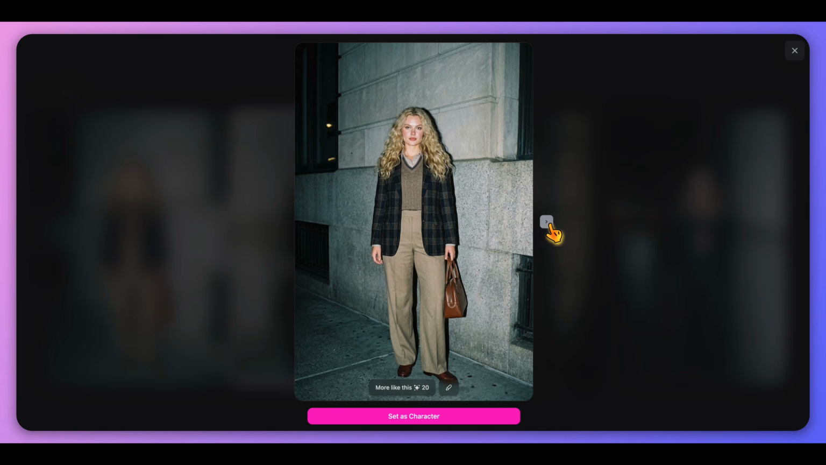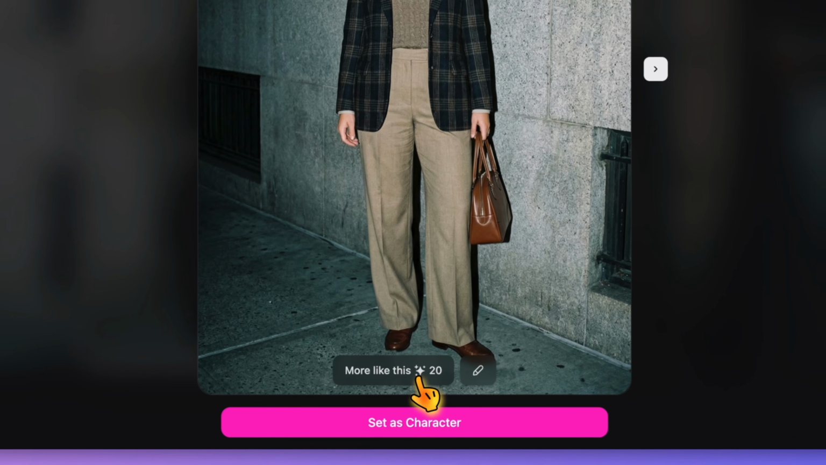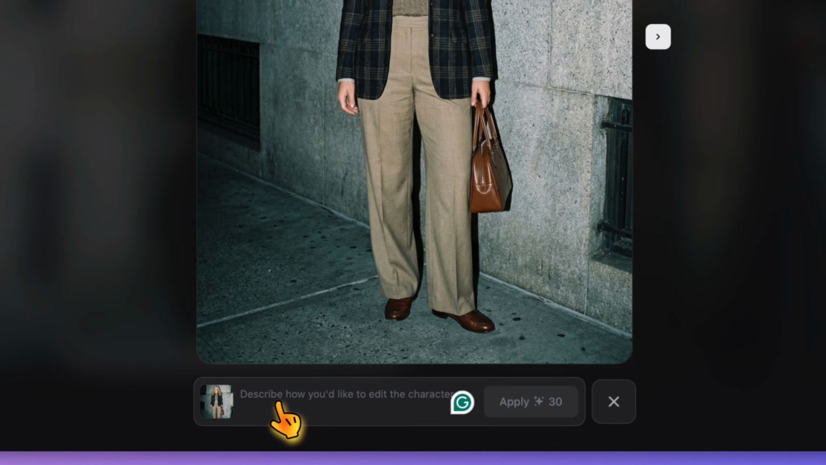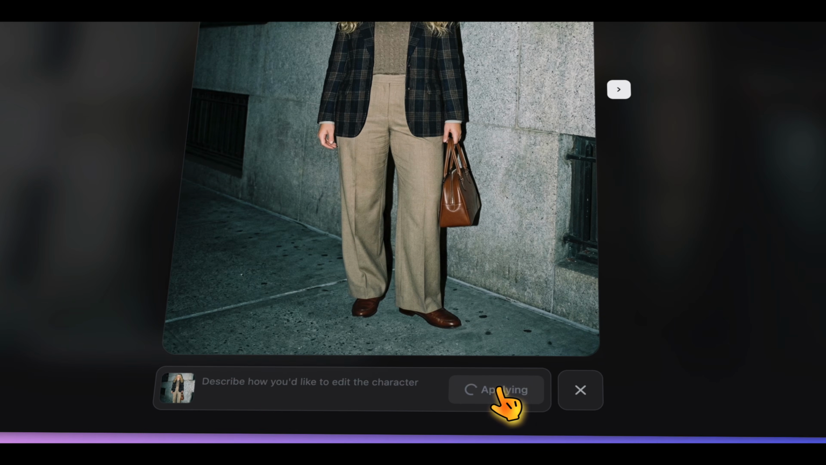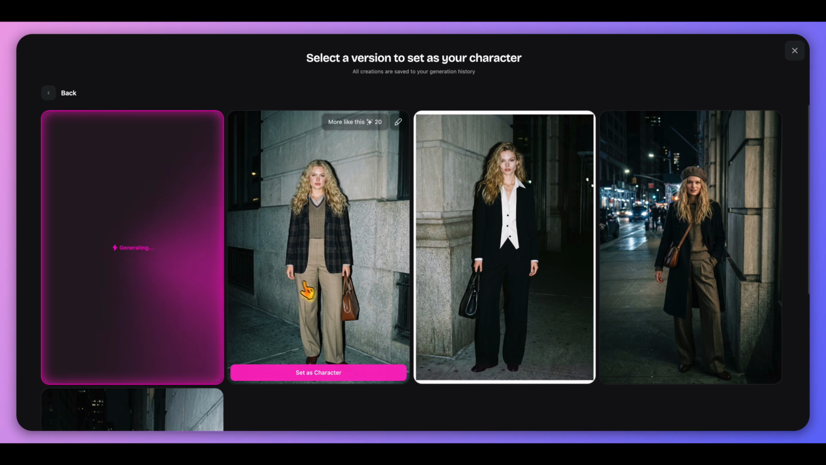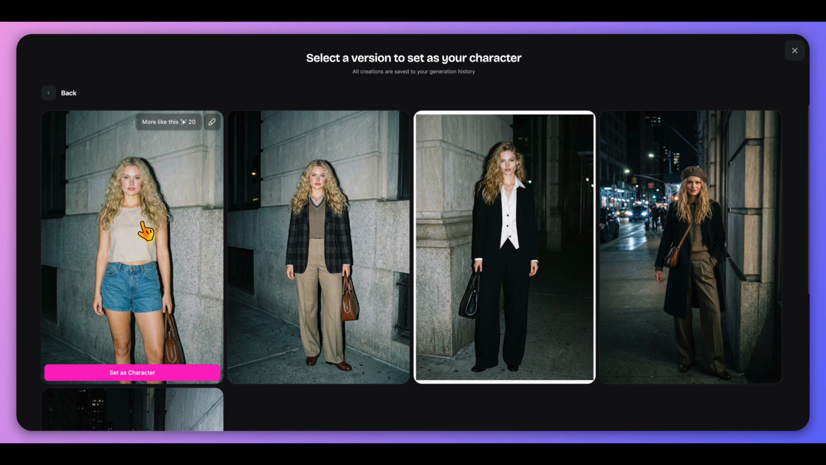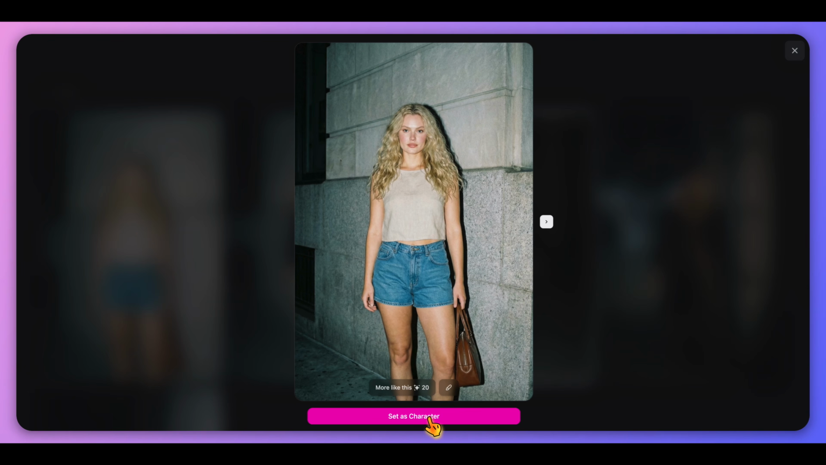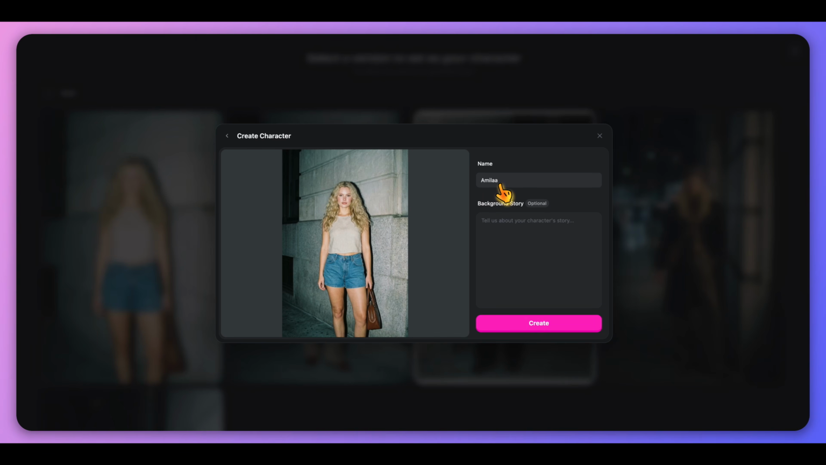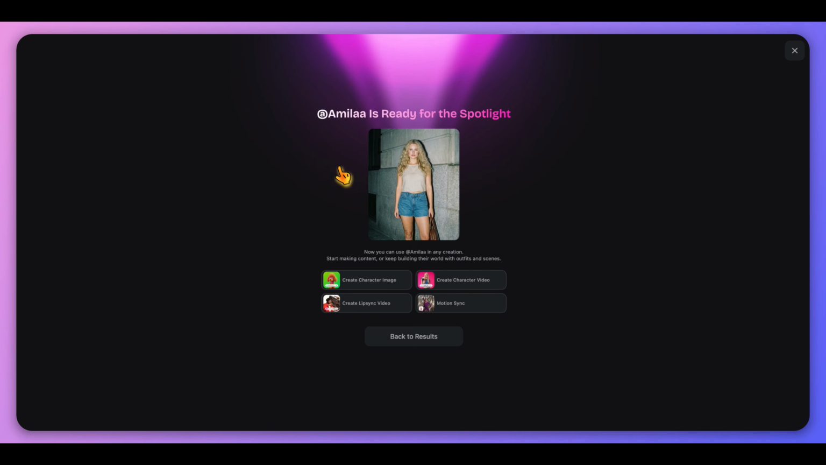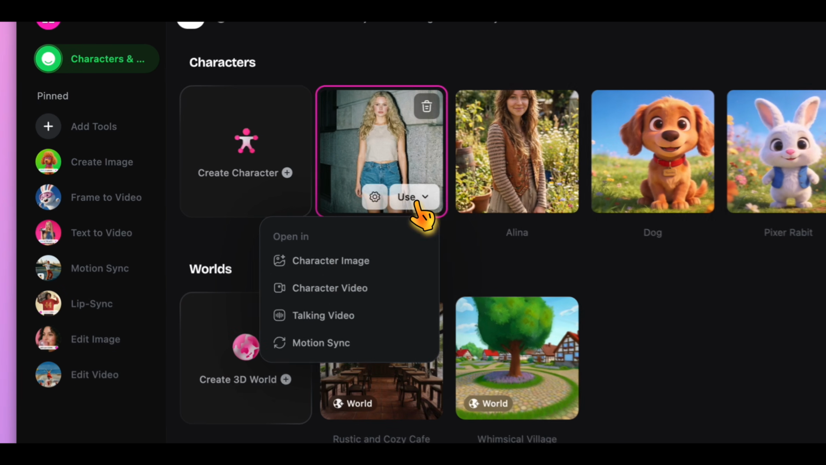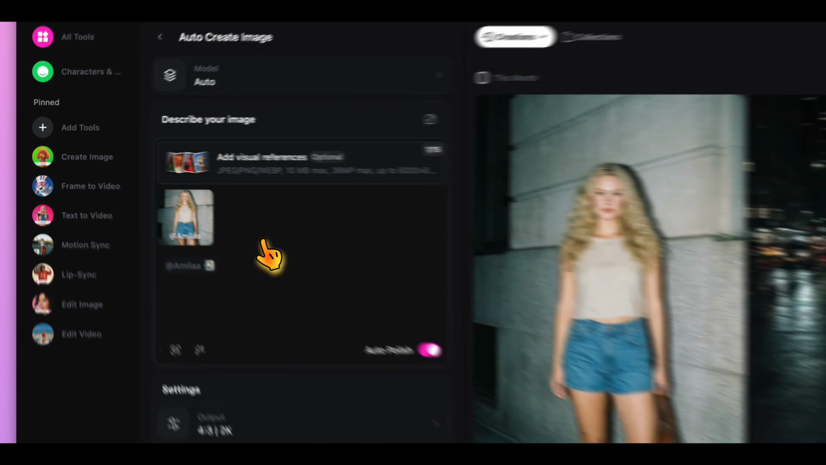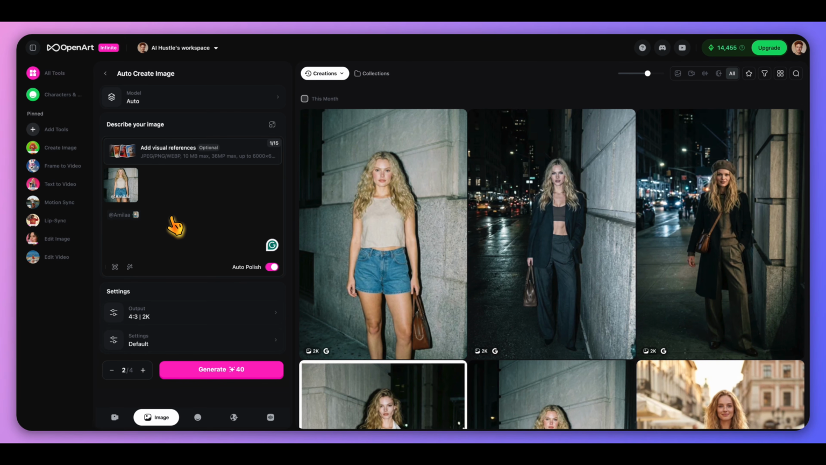Now you just need to select one character. You can also edit it if needed. Click on Edit, type what you want to change, and apply it. The system will generate new variations while keeping the face consistent. Once you are satisfied, click on Set as Character. Give it a name and create it. Now your AI influencer is ready. Next, click on Use and select the character image. This will take you to the image generation section.